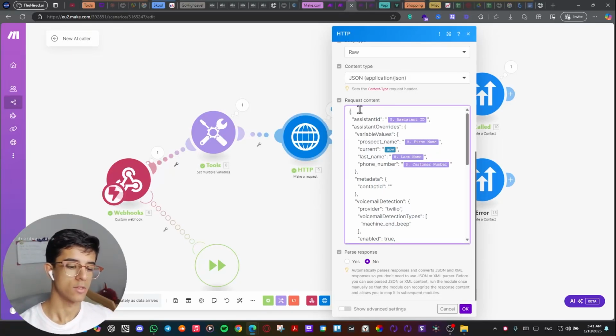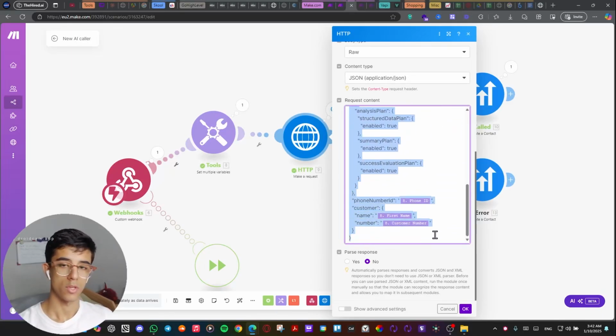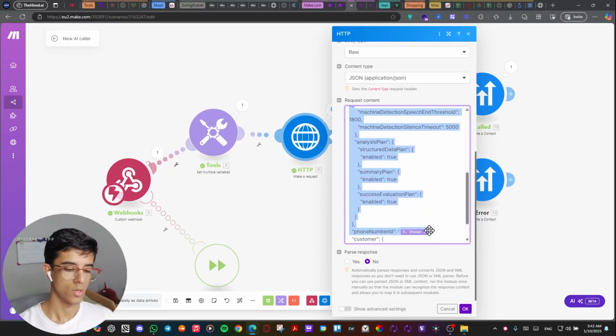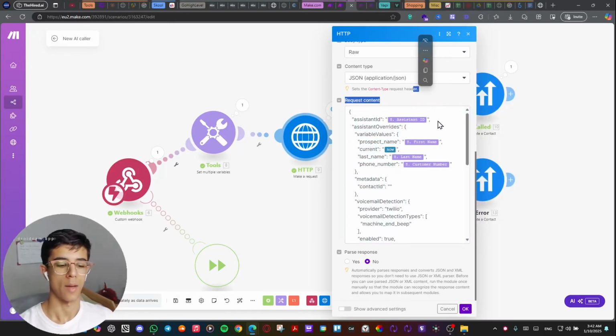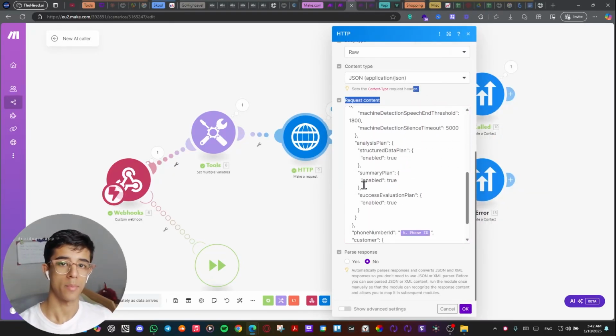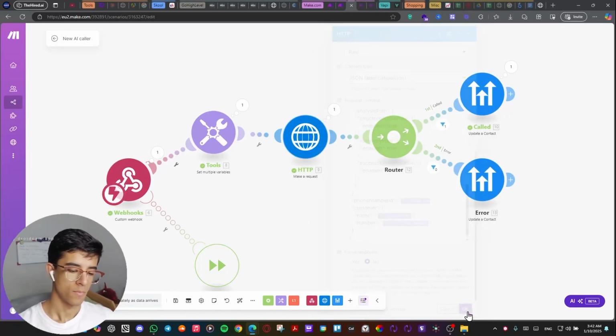So here is actually the request body through the URL, which is going to be the data that we need for the first call to happen. It's going to be sent to VAPI, and now boom, you're getting a first call. So let's assume that you have created the first call.